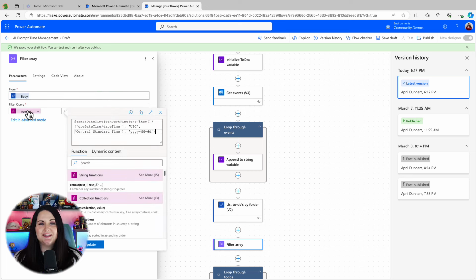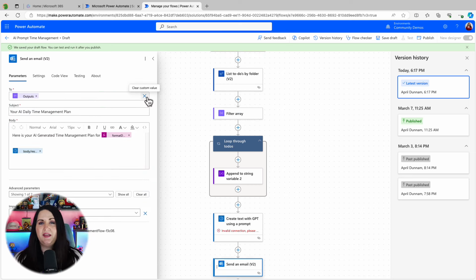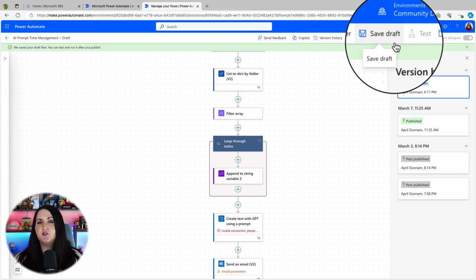I'll mess with this expression just to show you how, if it has an error, it's still going to let me save it. And maybe even in the send to, let's break this as well. I'll make the to empty, so that'll have an error. And now if I want to save this in draft mode, I just go up here to the right-hand corner and I say save a draft.